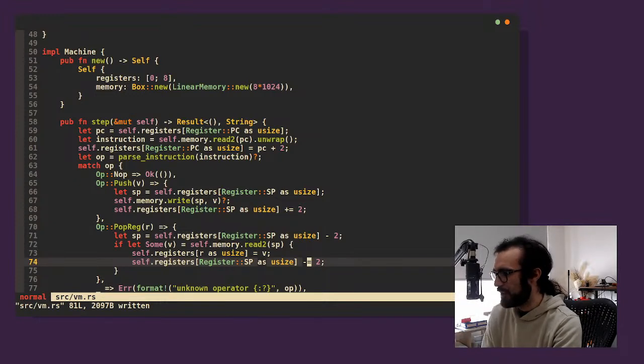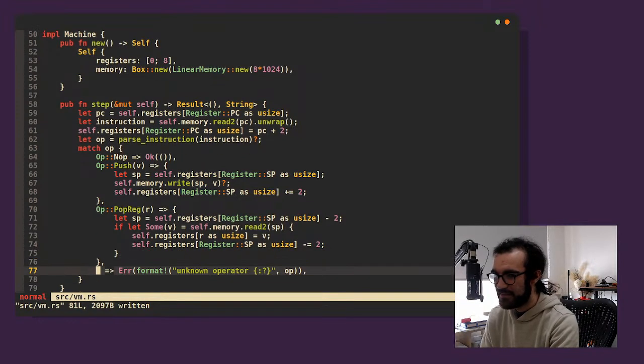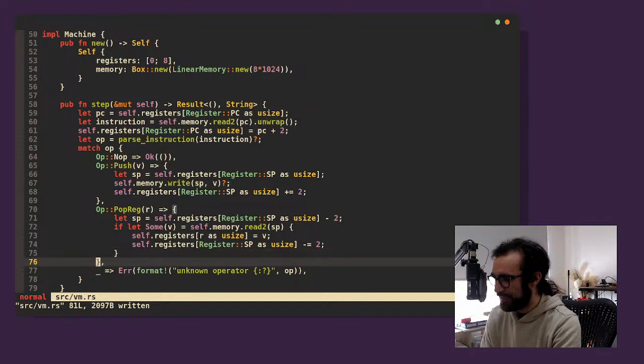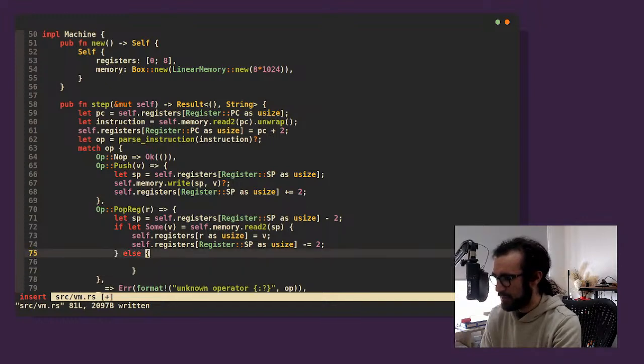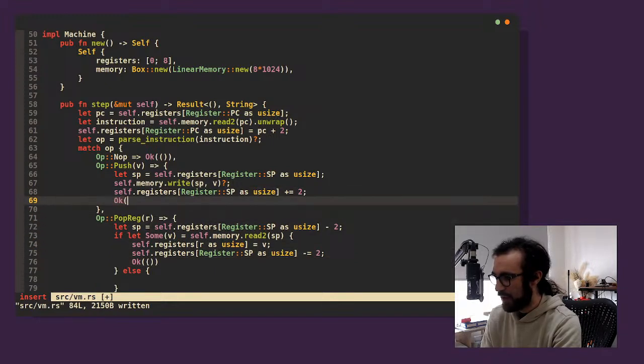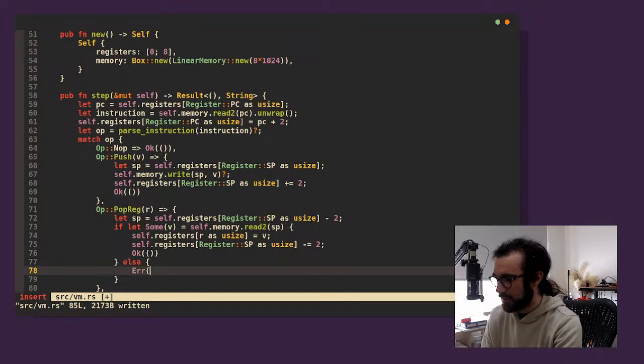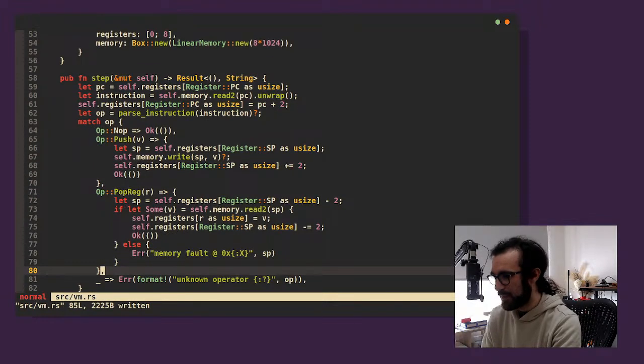If we successfully read it, then we de-increment it, I guess. Does that make sense? Is that okay? Yeah, I think so. Cool. Else, this is also okay. Otherwise we have a memory fault, and we need to do something bad.